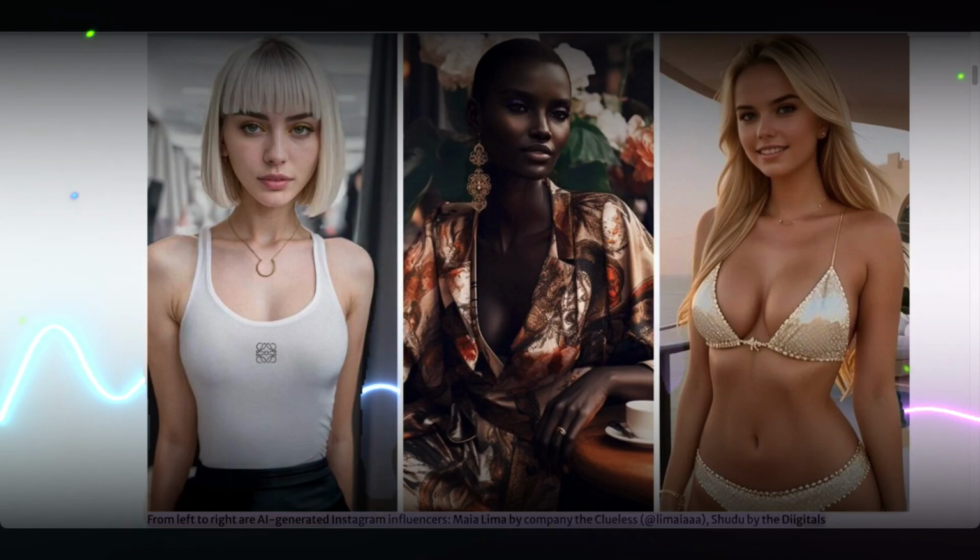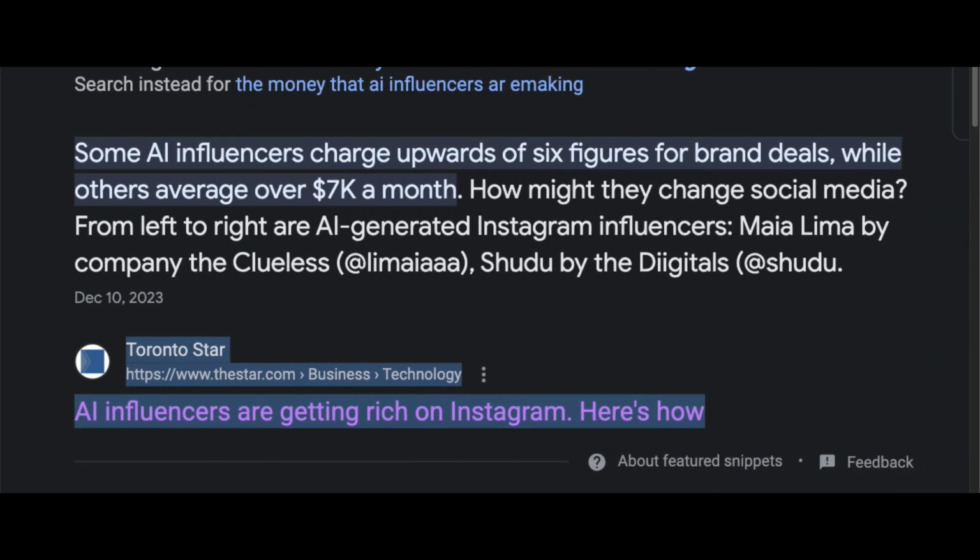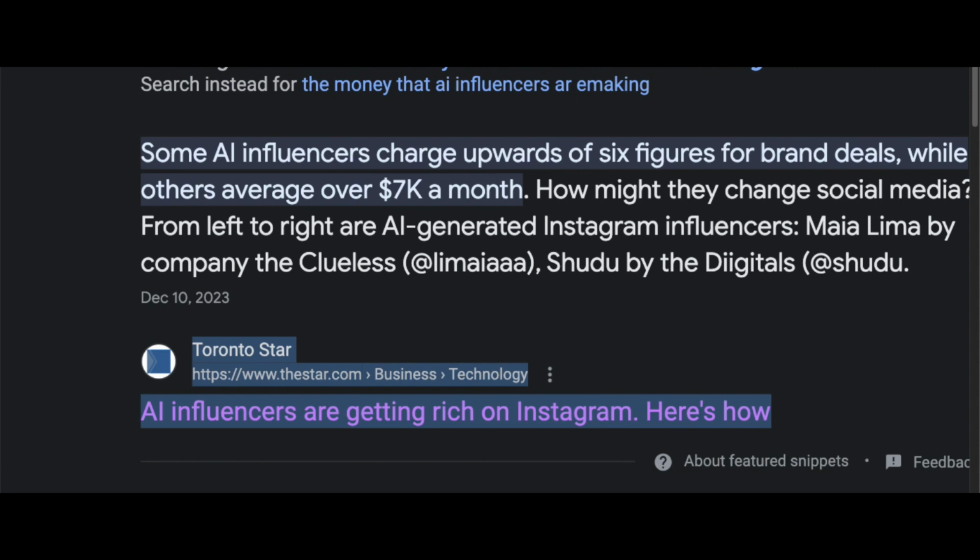These women do not actually exist. They are AI influencers, and they make a lot of money on Instagram and other social media platforms. Some AI influencers charge upwards of 6 figures for brand deals, while others average over $7K a month.